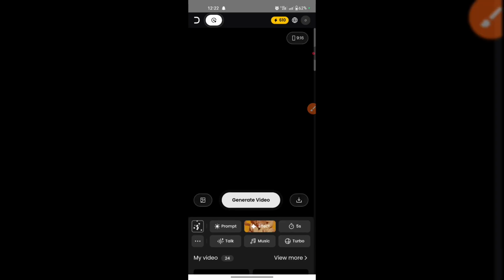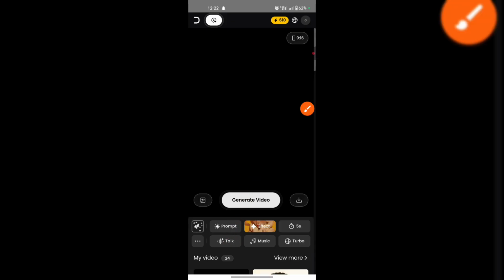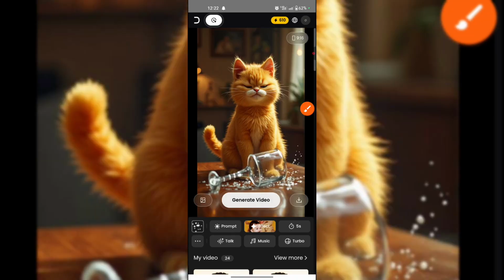Alright, so once you click on create, it's going to bring you to this interface. Here is where you upload your image. Here is where you input your prompt for the animation. And if you want it to talk as well, let me show you guys. If you want the image to talk, this is where you enter your audio. So now I'm going to upload the first image for scene 1.